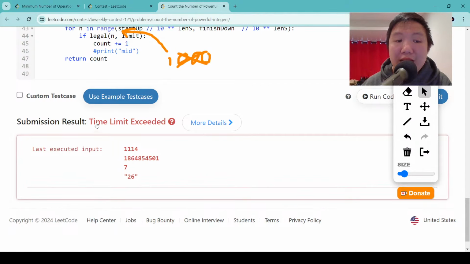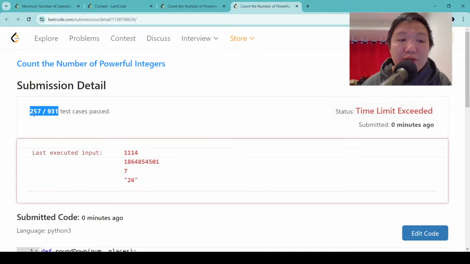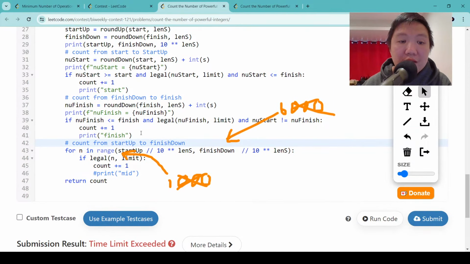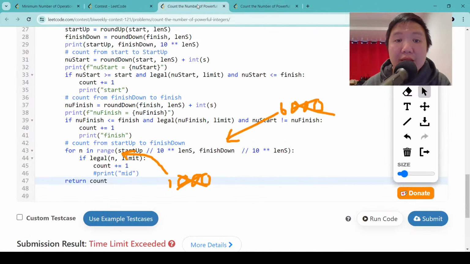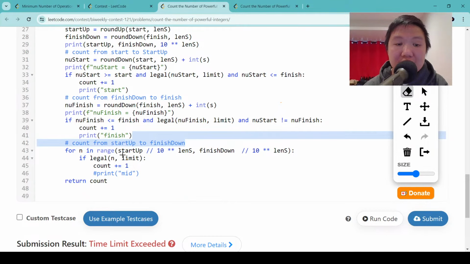So I ran into time limit exceeded. I'm going to see if this allows me. Okay, so I solved 257 out of 931. I actually solved a number of test cases correctly. Because this is a fairly large number, this tells me that probably my algorithm is right. My general strategy, my general thinking is correct, but I'm not fast enough. That's the part that I need to fix. So the part I need to fix is getting faster.